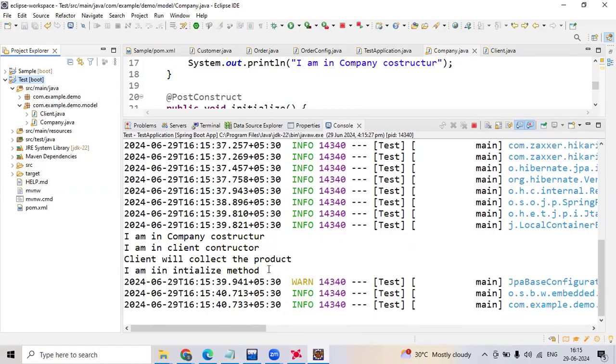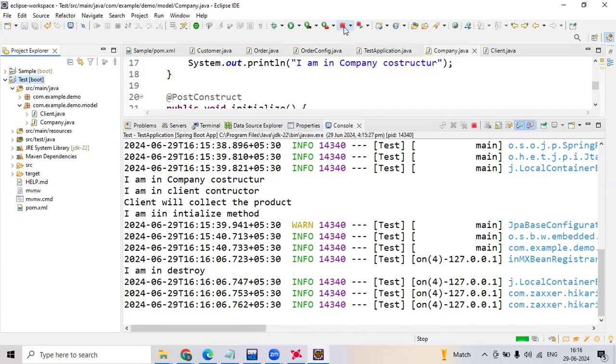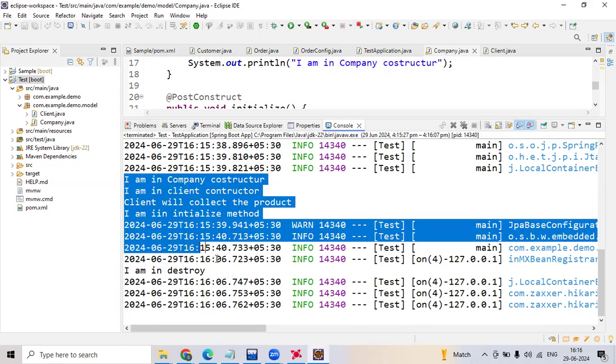Guys, now you can see that the destroy method is not printed. Why? The container is still there, right? No one is destroying it. So just click on the red button and then you can see destroy. See, I am in destroy. Whenever it is going to be destroyed, then only the method will be invoked.